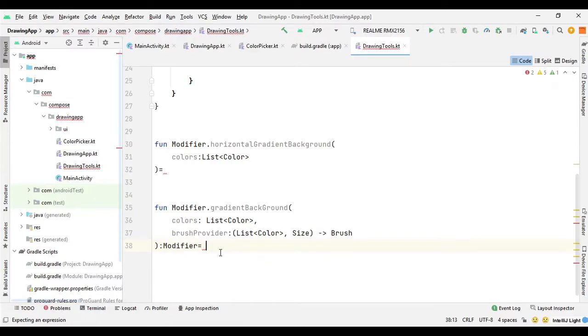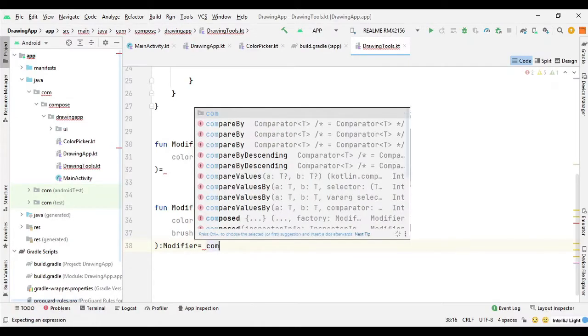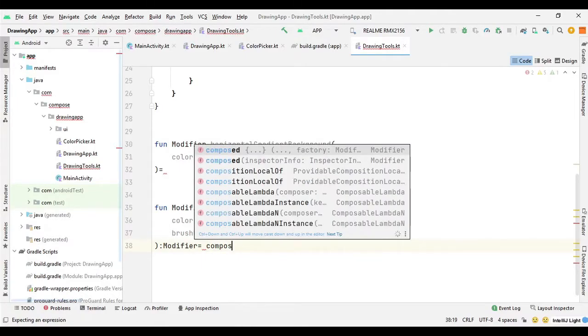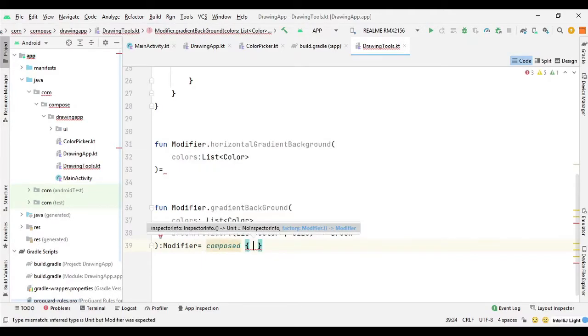So now we need to bring in the composed function. So let's do that. So we will say composed. This composed function provides just-in-time composition of a modifier that will be composed for each element it modifies, which means it allows you to inject hoisted state into an element specific modifier.